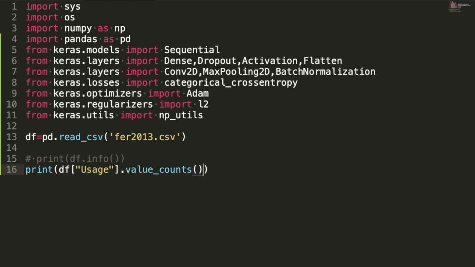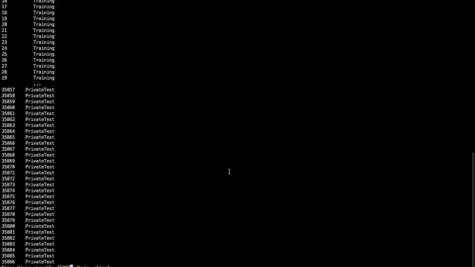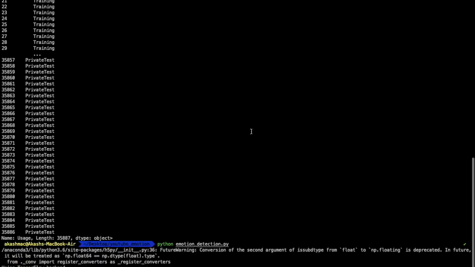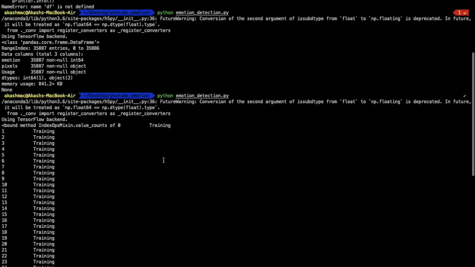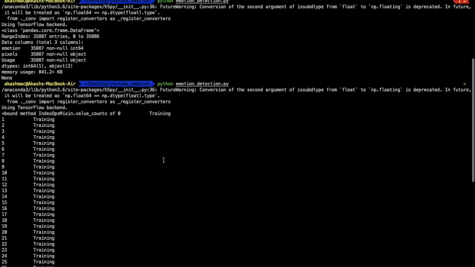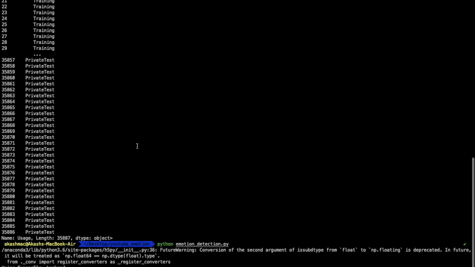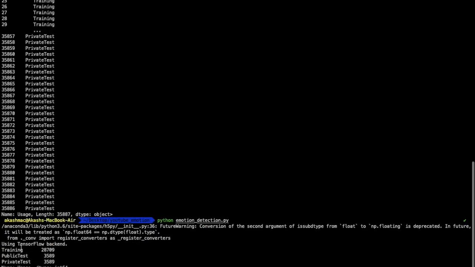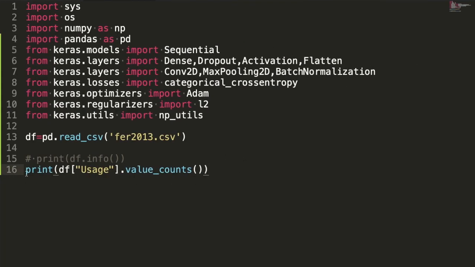So okay, I think I have not used this properly. Let's see now. It should basically give me what values are there and the count of usage. I haven't called the function, so I'm not sure what it is printing. Yes, so this is what I was expecting. So training has this many samples, then 3589 as public test, and then private test. Okay, so we will take up this training, and then for our test, we will take this public test. Okay, so let us start to code.